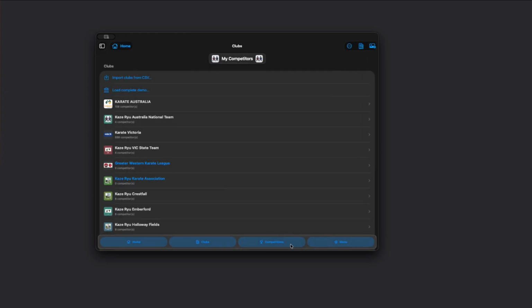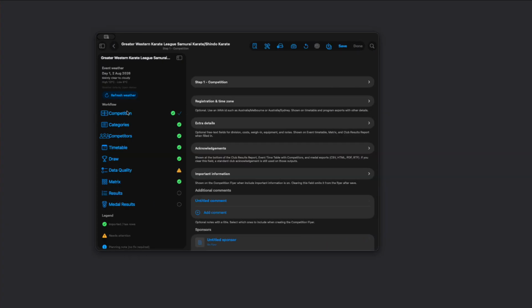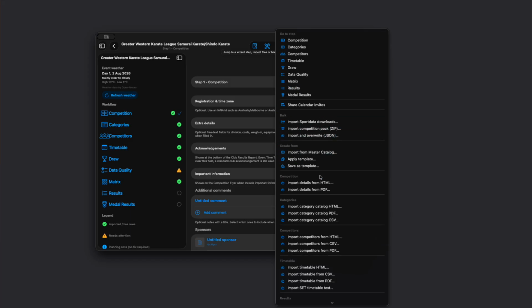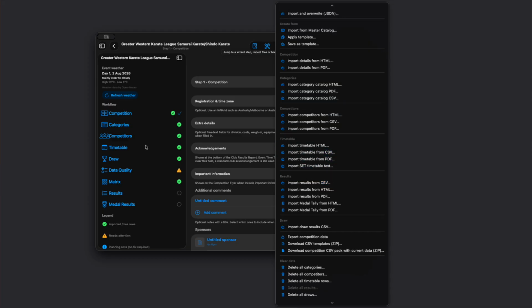The next thing we do is go to a competition, and in this case, I'm just going to look through one, and then I'll come back and create one. So we've got a competition. It has the wizard, so a competition can be created manually, or you can import it from different means. Over here, you can see import the master catalog and import all these different things, and they are available depending on what part you're working in.